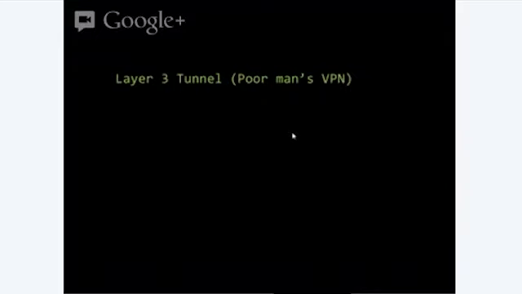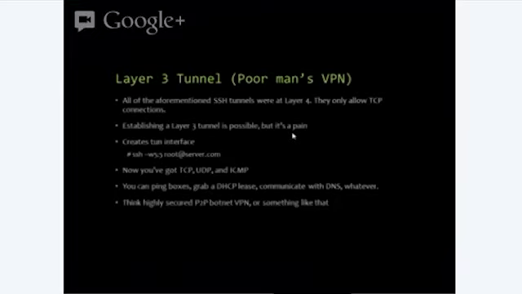You can do a layer 3 tunnel. You can actually do full VPNs over SSH. All of the aforementioned SSH tunnels were at layer 4, just TCP tunnels. They only allow us TCP connections. Establishing a layer 3 tunnel is possible, but it's a pain. It creates a TUN interface.